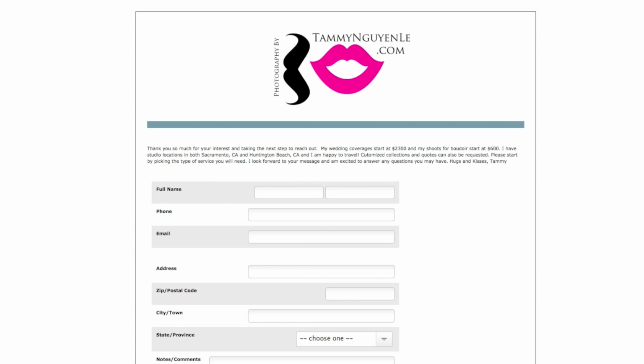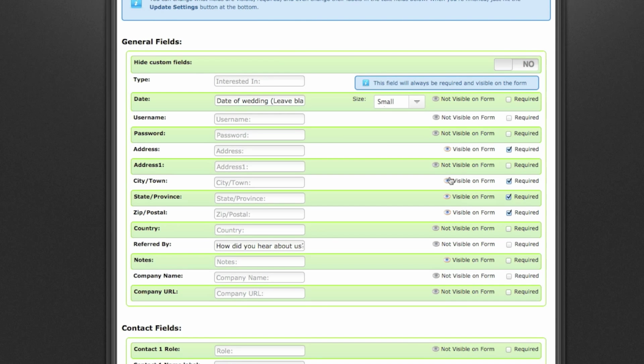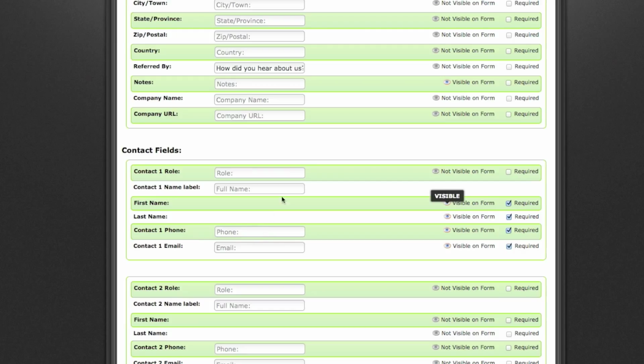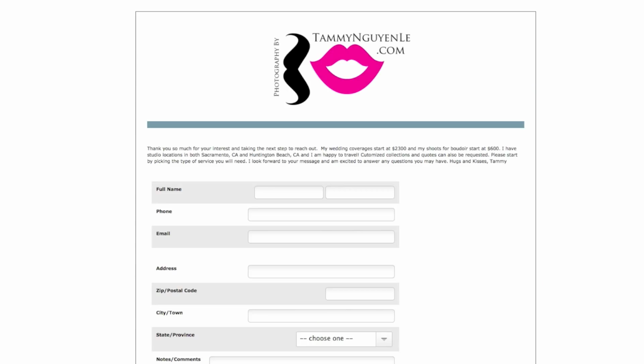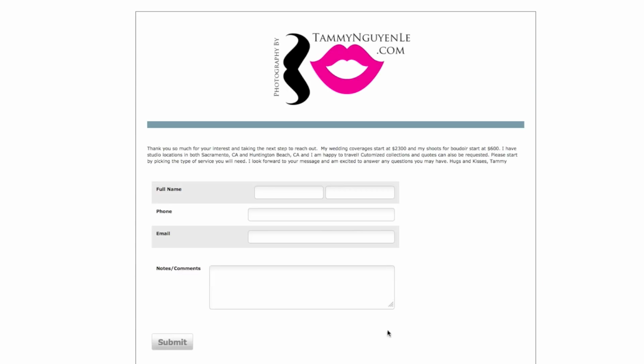Okay, so for instance, right here on this form, it shows that I want their address. If I don't want that to show up on the form, I just click not visible on form right here, and press update. Now I can go hit back and refresh this. As you can see, it disappeared from this area right here.